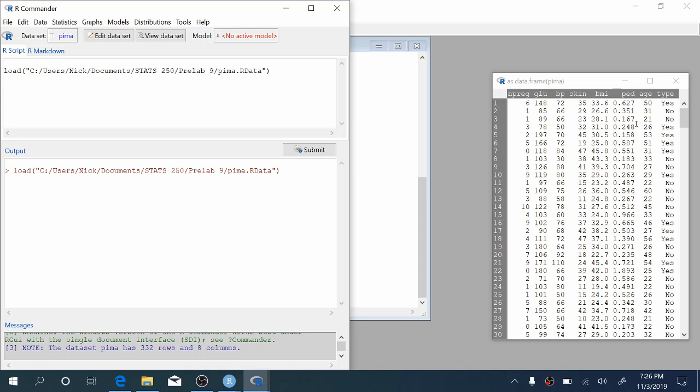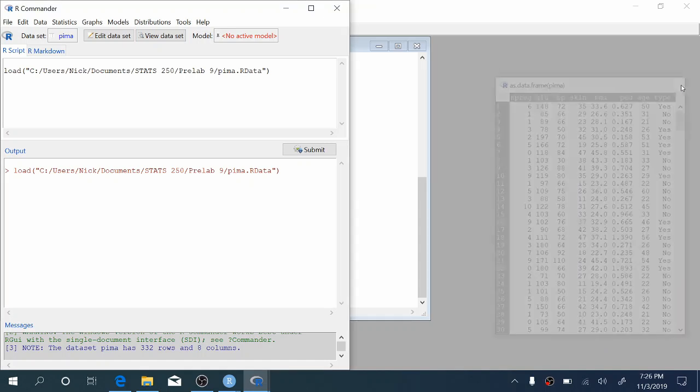Today we're going to be focusing on this BMI variable, which is each woman's body mass index, as well as the type variable, which describes whether or not the woman has diabetes. So type is yes if the woman does have diabetes according to World Health Organization criteria, and no if they do not. So we can close this.